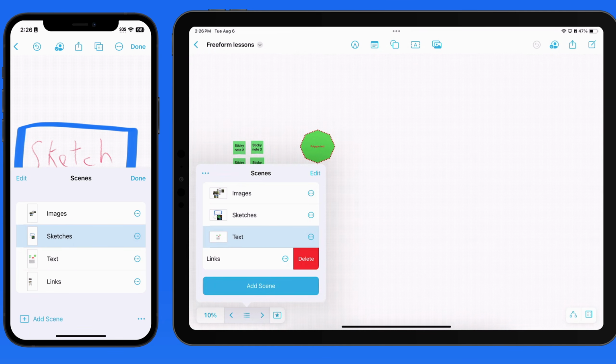Scenes can be deleted with a simple swipe left here in Scene Navigator. Deleting a scene doesn't remove any content from your board.